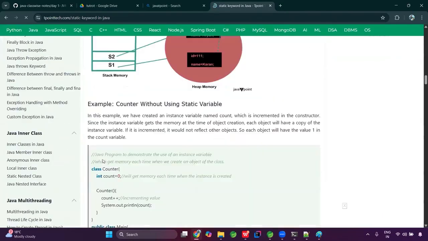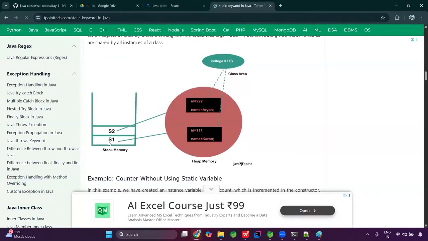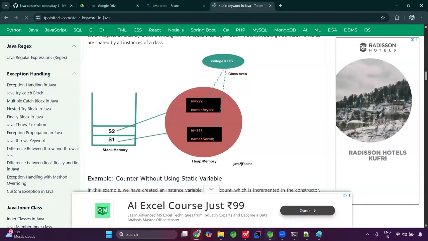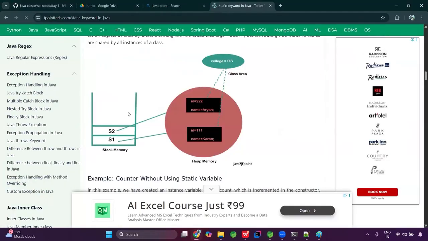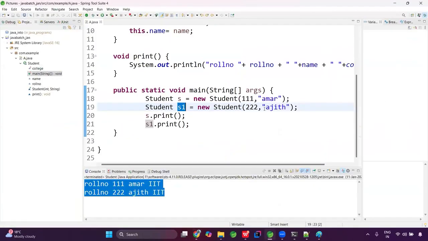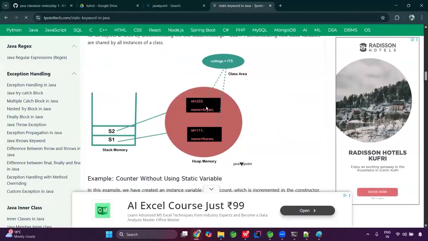Okay, see here, this both S1 and S2. So we have S1 and S2, right? These two things we have in the stack area, and the values we have here are pointing to the heap area because objects will be there, right?